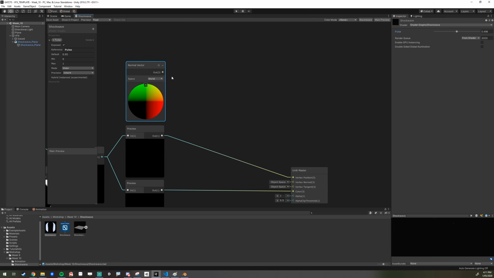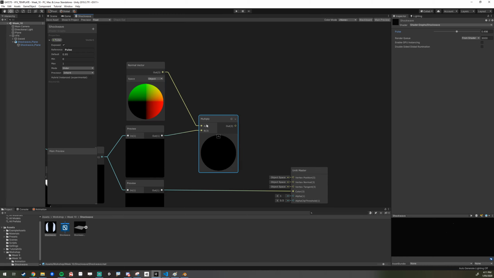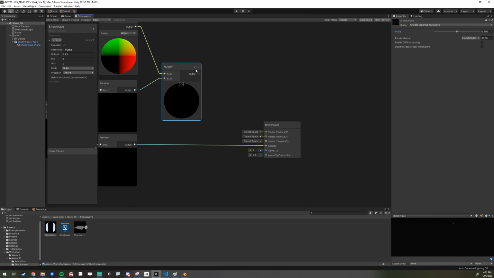Now, we're going to have to set it to object space, because if I pull this out, you can see that over here it says object space, okay? Our vertex positions are happening in object space, so we need to make sure our normal vector is in object space as well. We're going to multiply this color by our normal vector, and we're going to pass it into position.